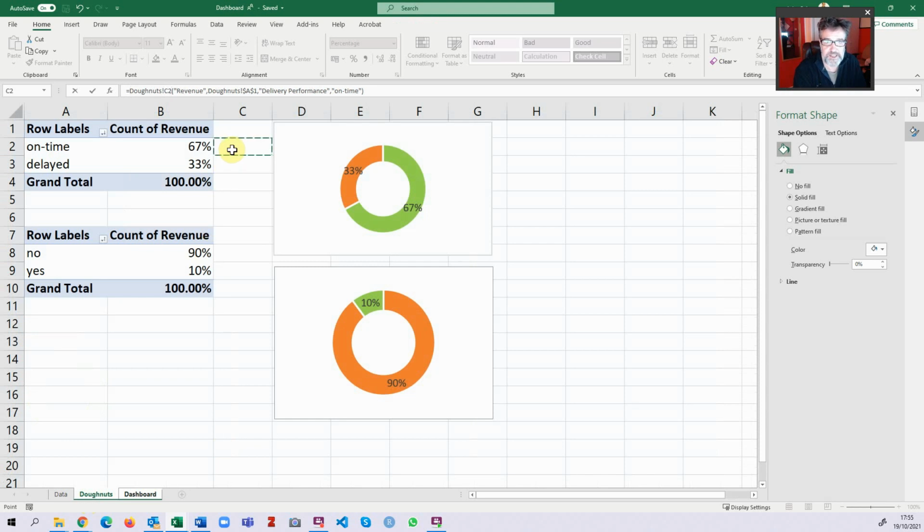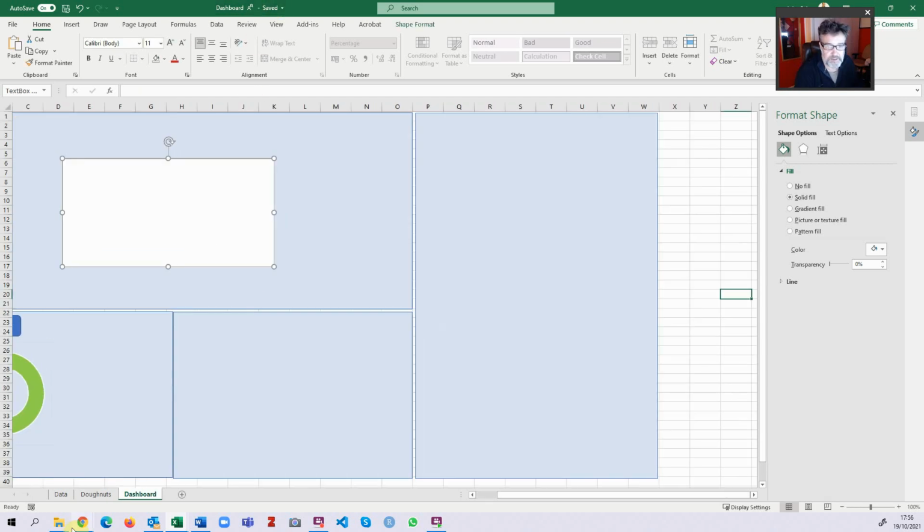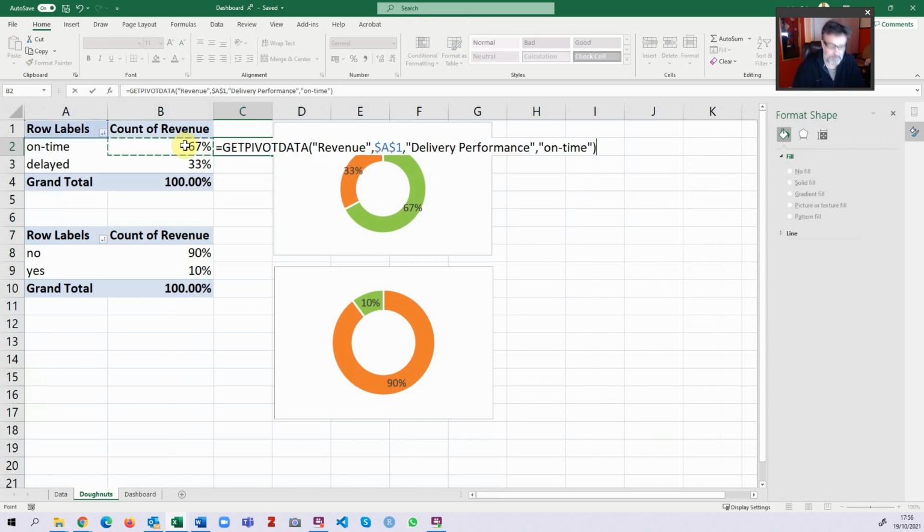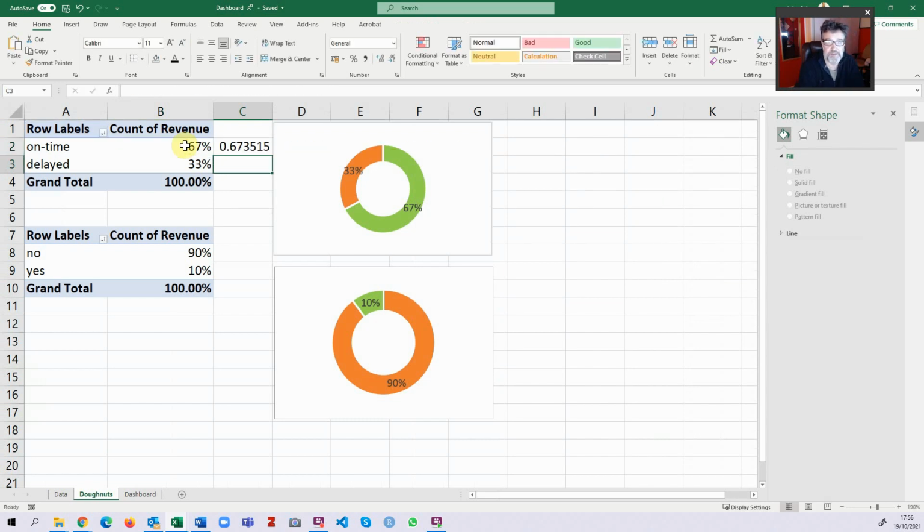If I just go to the side there, the value we're interested in is in B2. In C2, let's just go back to there. Make sure I press escape and get out of it. Click equals B2, and then just press return. Simple as that. I'll then just turn that into percentage, and there we have it.